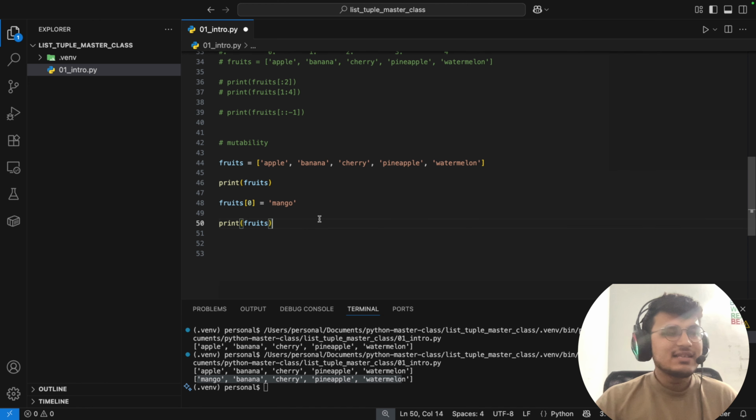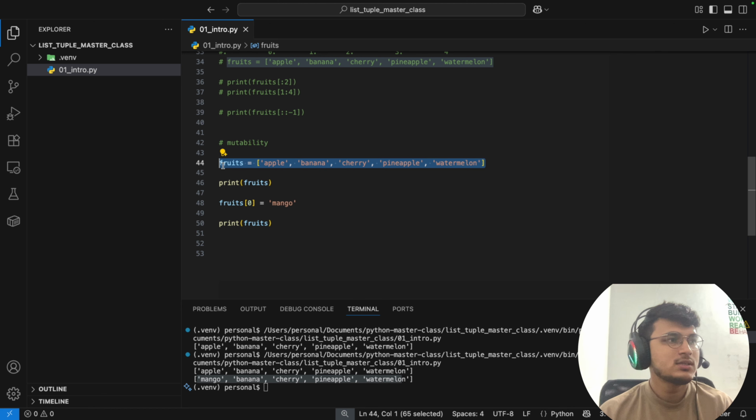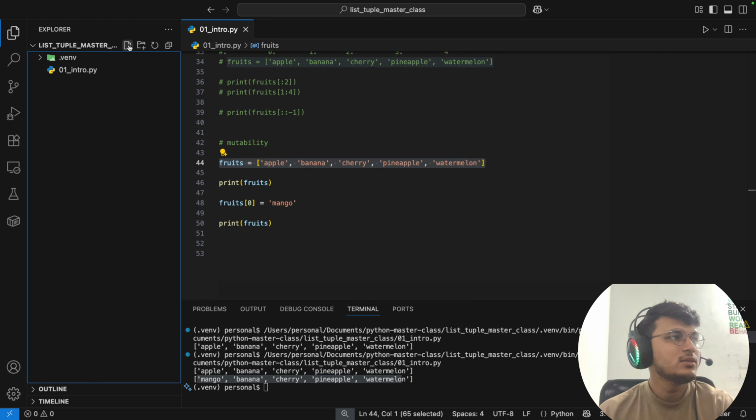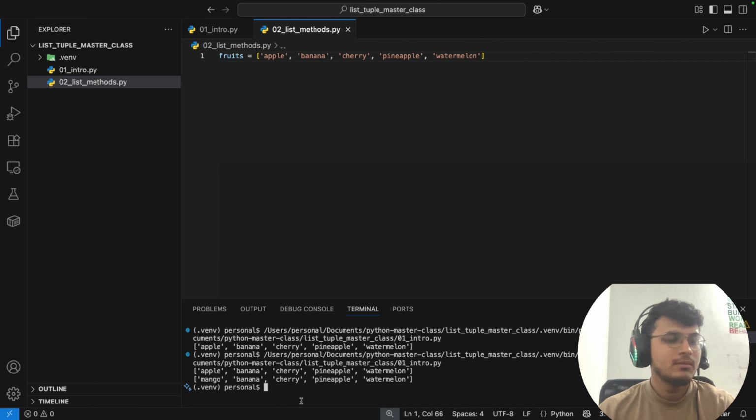In this section, we have seen lots of things until mutability. We started with data structures, then we saw lists, what the properties of a list are, how we can create a list, how we can access the elements, how we can do indexing, how we can slice a list, and then we also saw mutability. In the next section, we are going to see the list methods. We are going to use this list only, and let me create a py file, a module called list method. We are going to see all the list methods in this section, and I'm going to just clear it out.